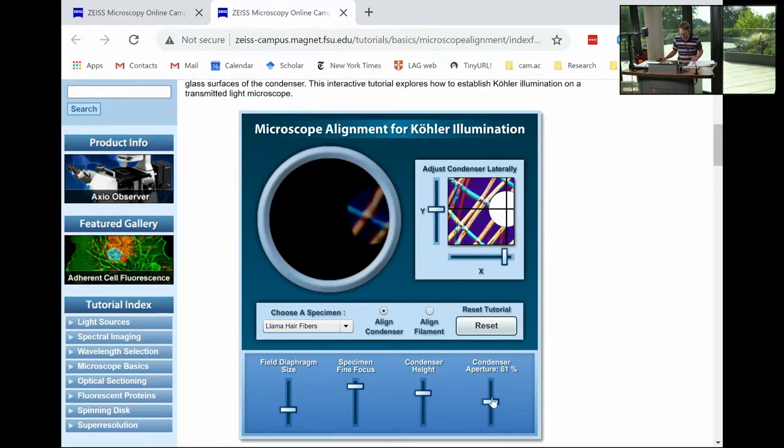So if I open up the condenser, I admit more light through the condenser onto the sample. Immediately the sample is illuminated more strongly. And you see that actually only a very small region is illuminated. What does that mean? And it's off center.